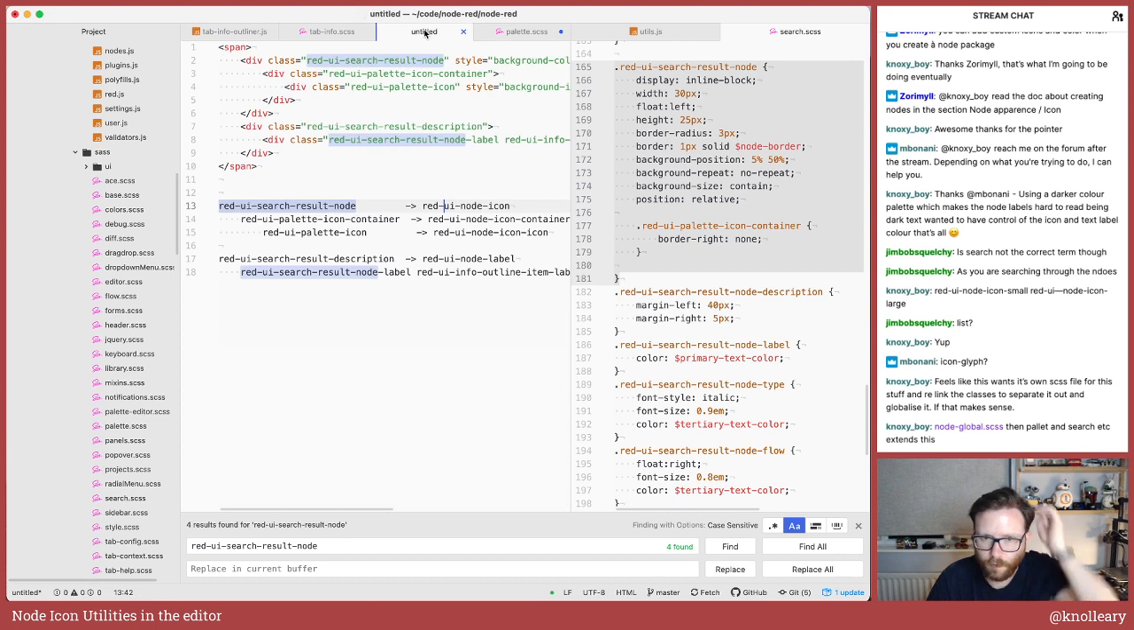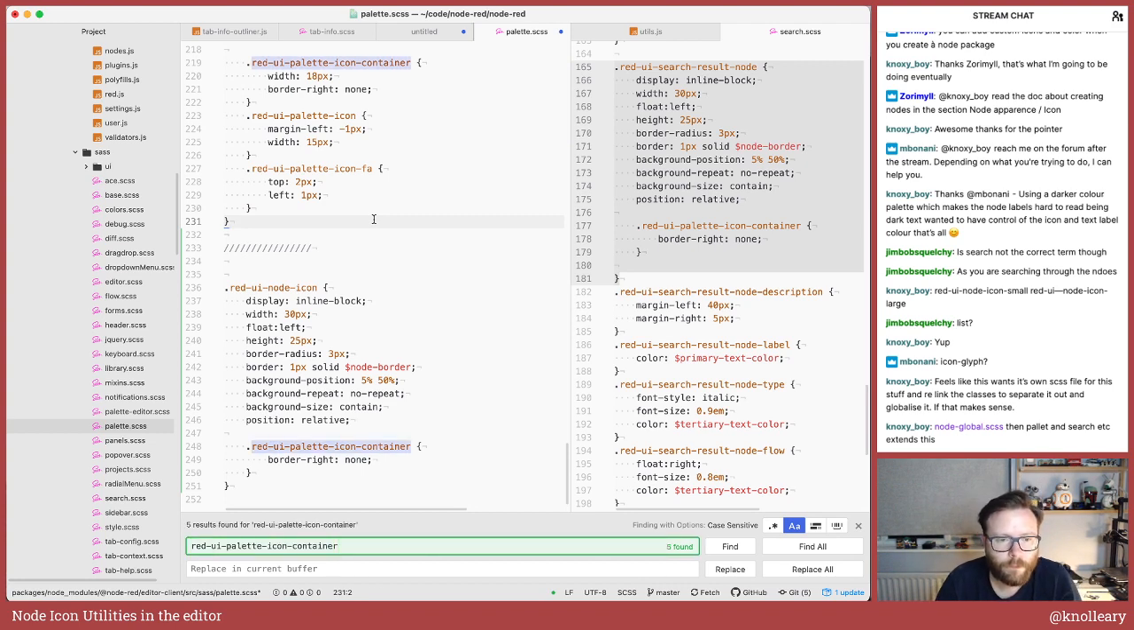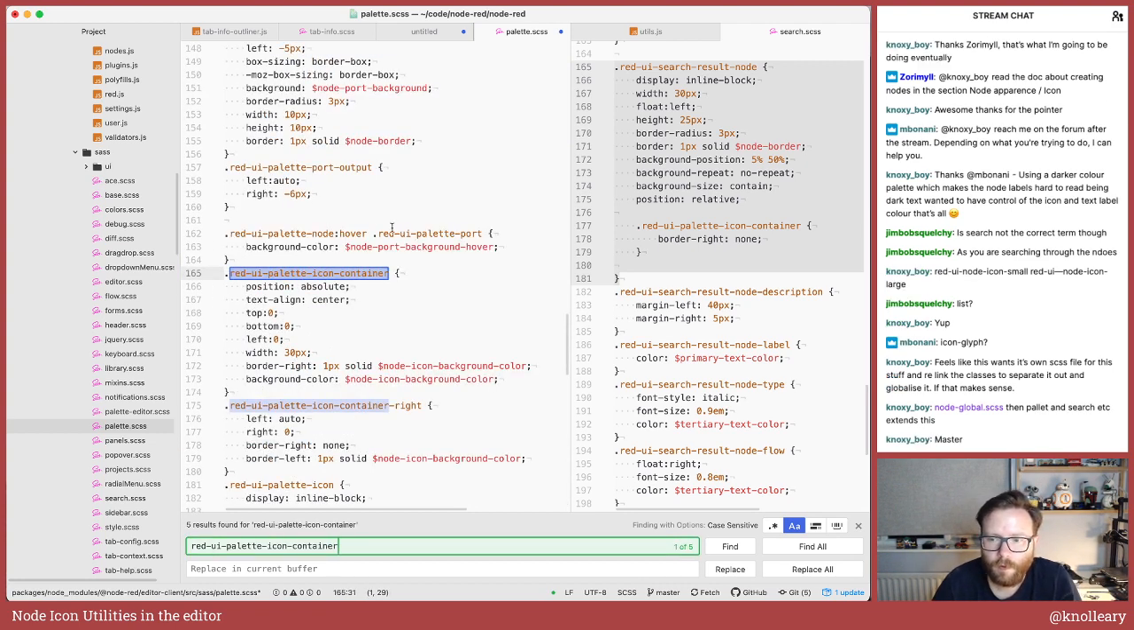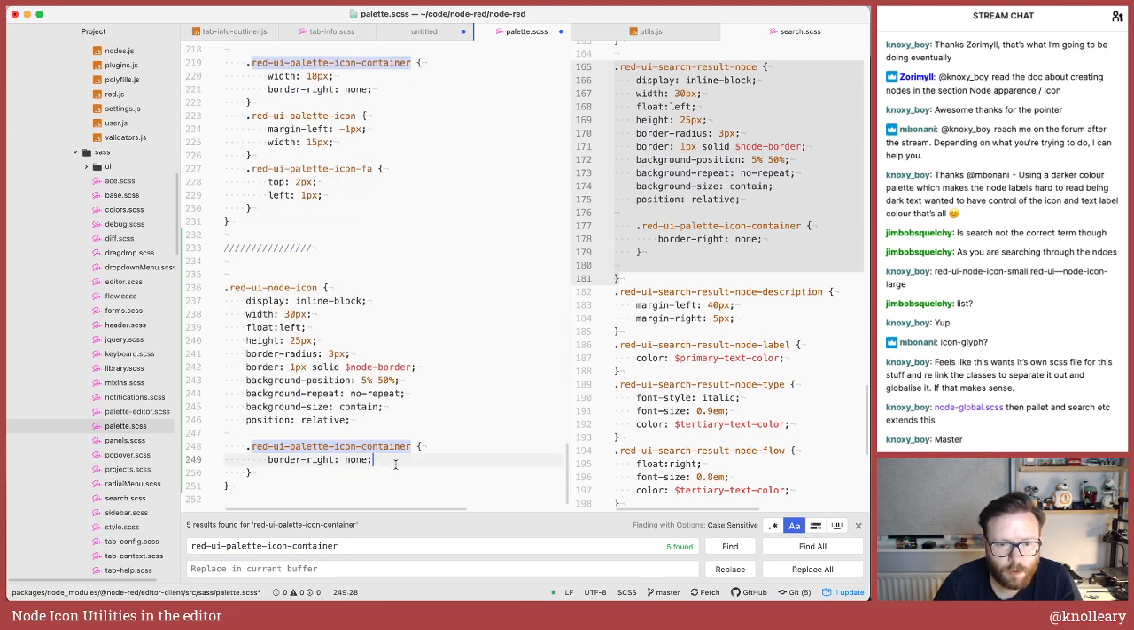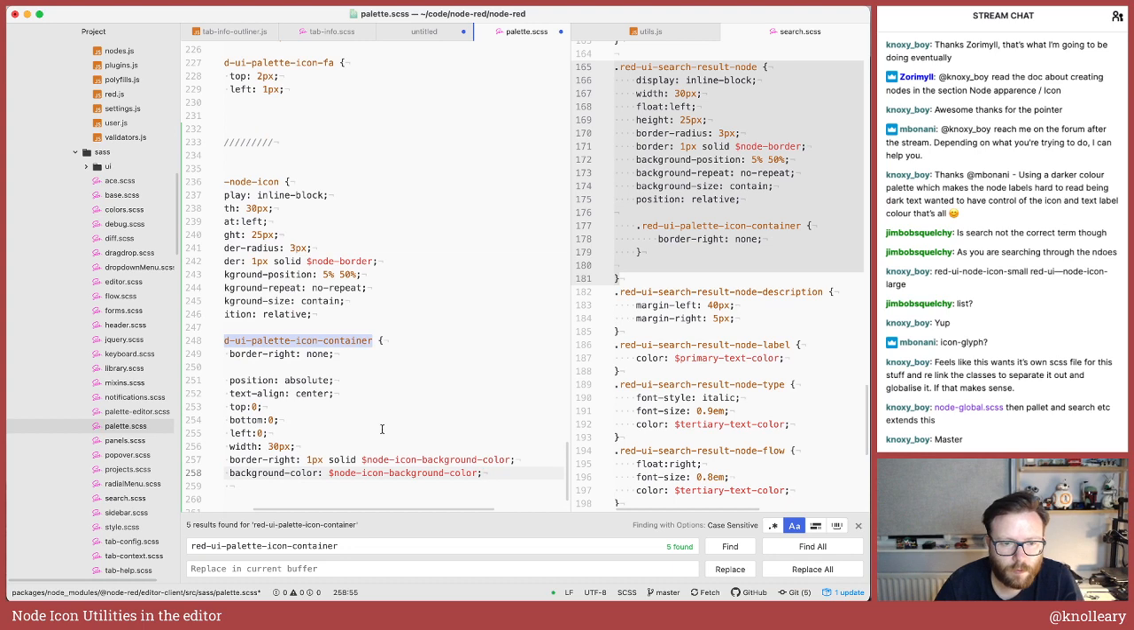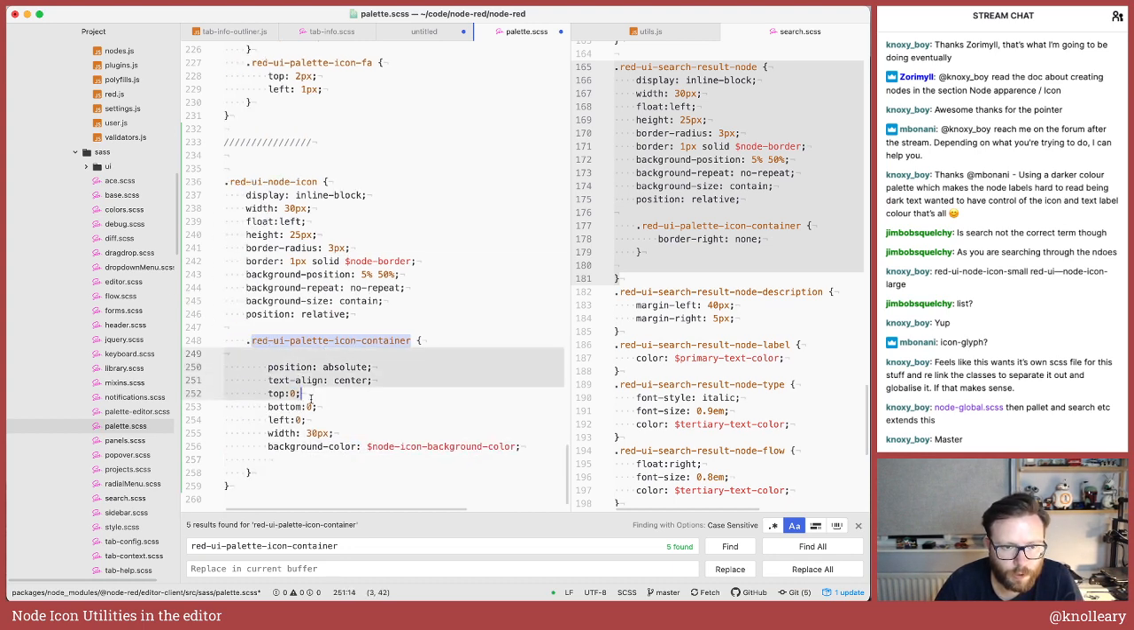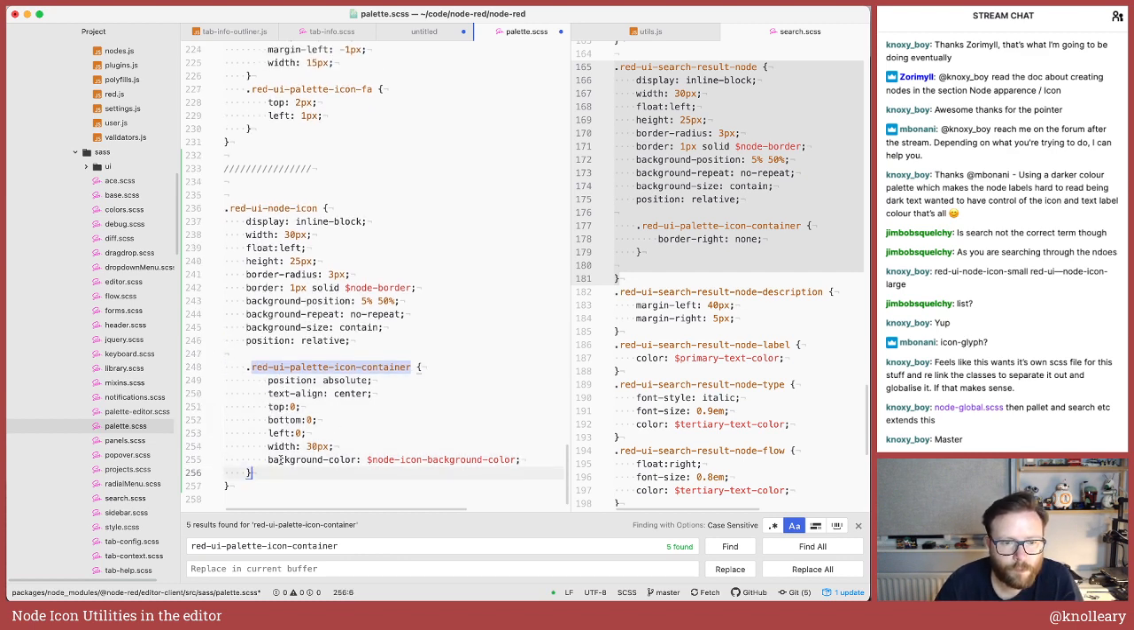And inside it, we've got a palette icon container, which is all of this. So we are shamelessly taking that, but we don't want border because you can see we were overriding it before. And this is the red UI node.